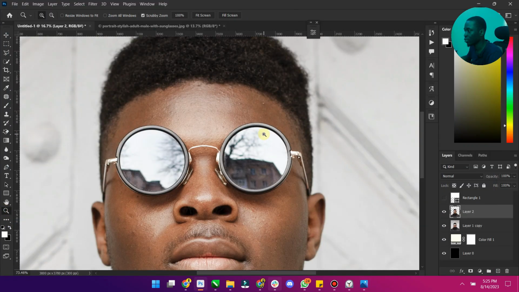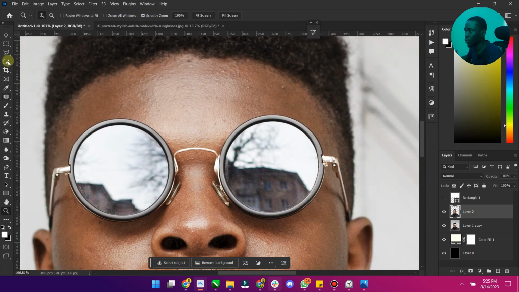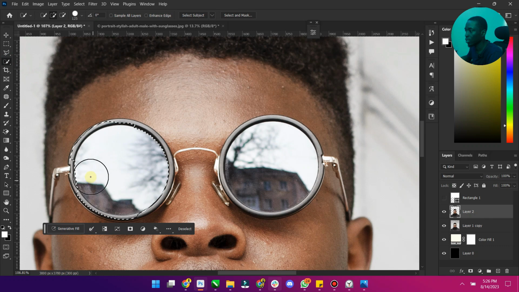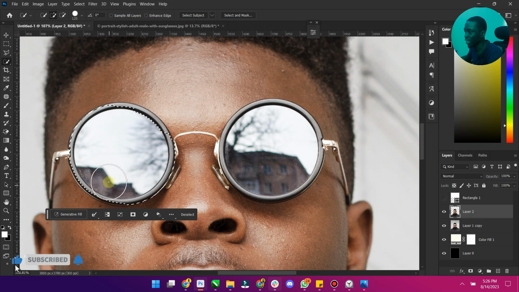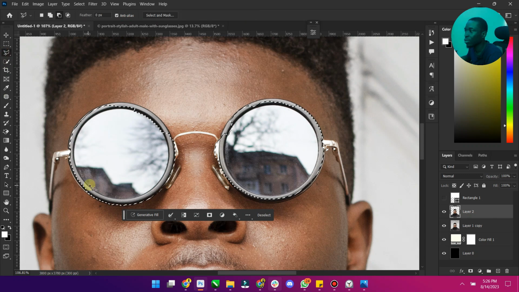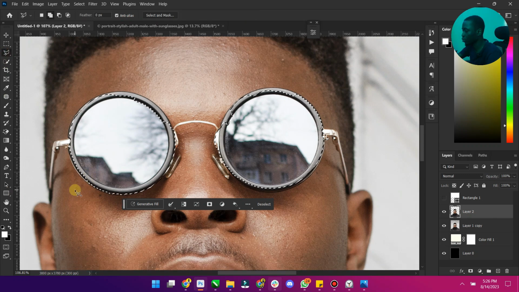glasses, right? So I'm just going to zoom in. I'm just going to use my brush tool to select, just select across like this. I'm just being lazy. Normally you're supposed to use your pen tool or something, right? So let's just select. I'm just going to select through.